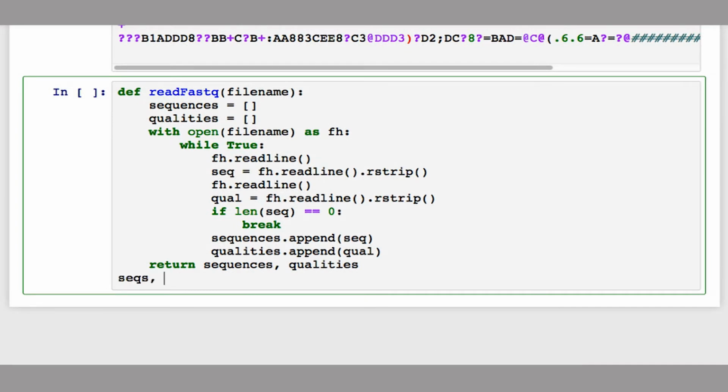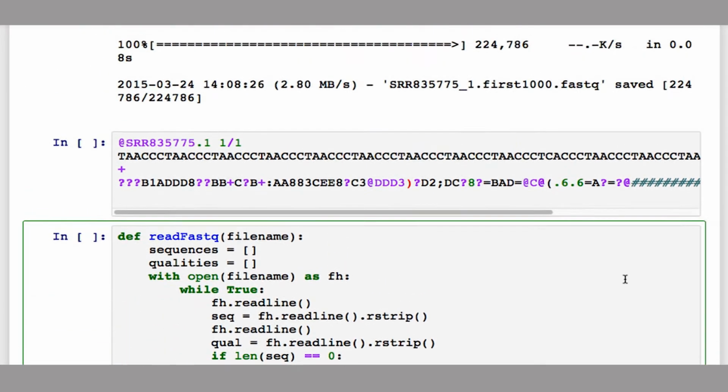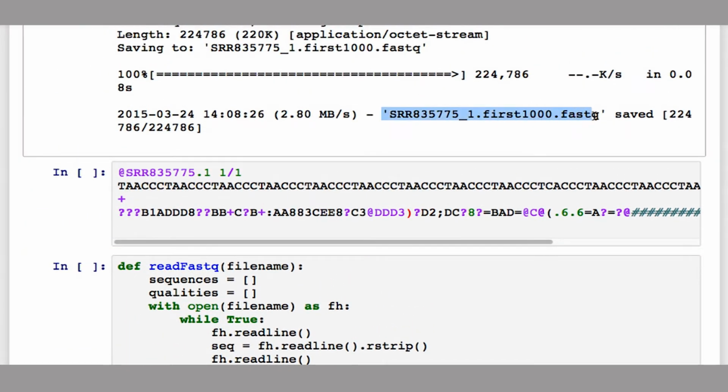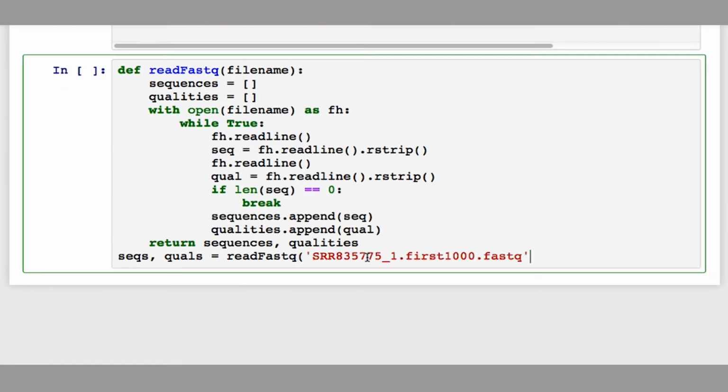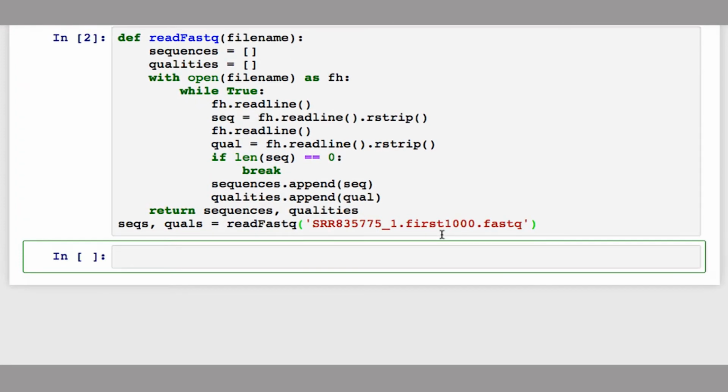So I'm going to save these to variables for sequences and qualities. I'm going to run read_fastq, and I need to paste in there the name of this file that we downloaded. So now you have 2 parallel lists, one that has all the sequences in it and one that has all the quality strings in it.